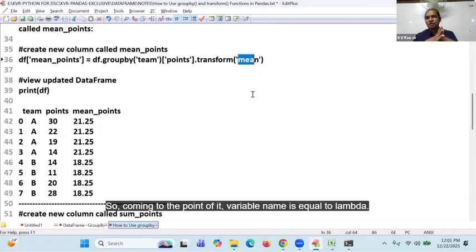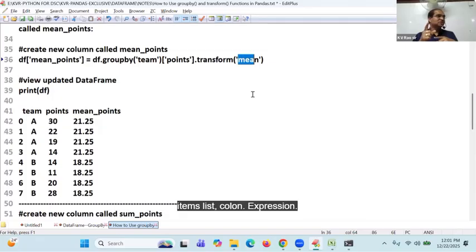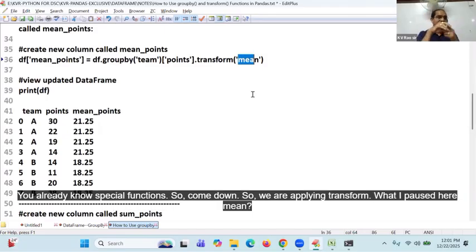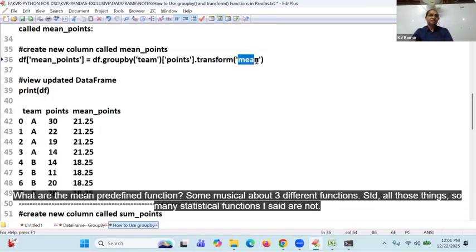Coming to the point: variable name is equal to lambda, params list, colon, expression. With a lambda function, I can apply filter, map, and reduce also. You already know special functions. So we are applying transform. What did I pass here? Mean. What is mean? A predefined function. Sum is also a predefined function, and STD and all those. I mentioned so many statistical functions.